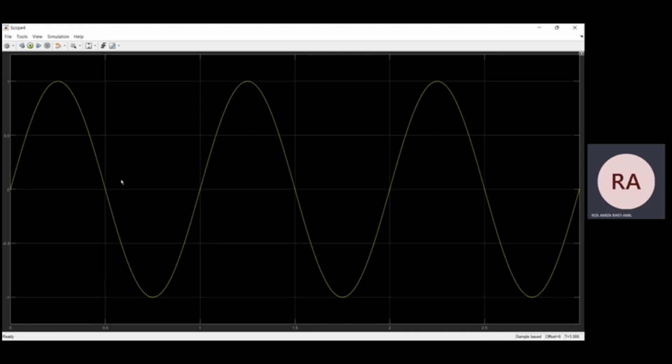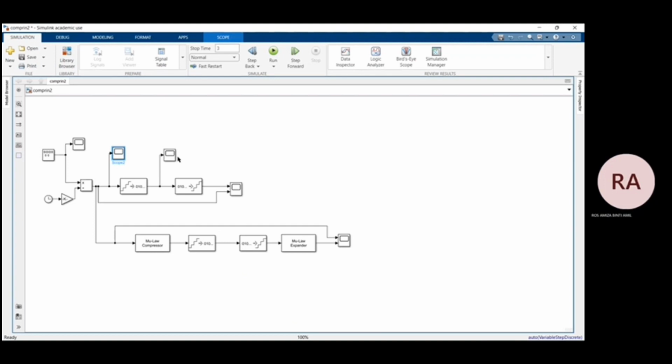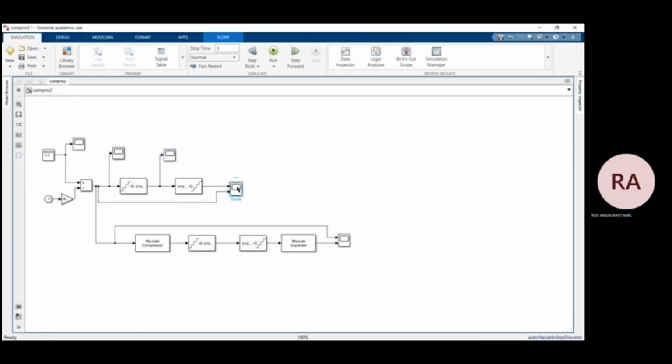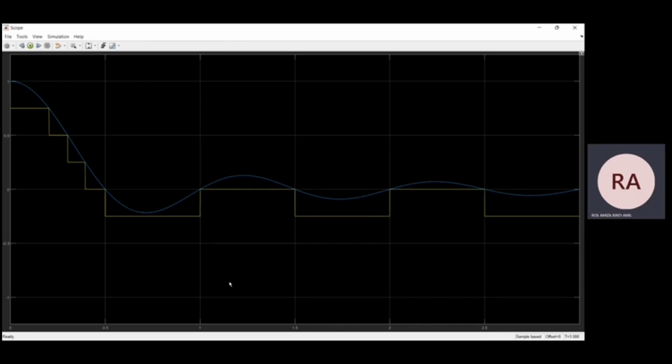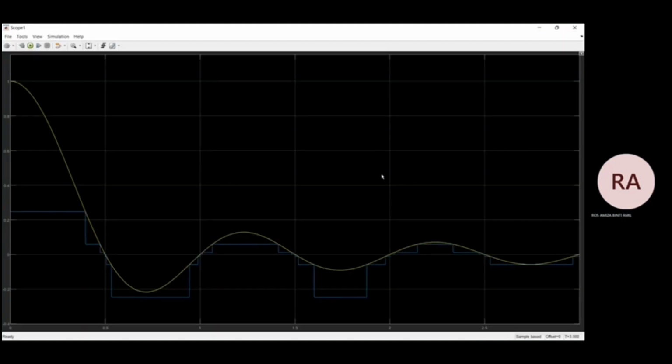This is the original signal without undergoing anything. And this is the signal after undergoing the divide block. Okay, this is the signal after undergoing the uniform encoder. The signal becomes square. Okay, this is the final output for the without companding receive signal for 3 bits. And this is the final output for the companding receive signal for 3 bits.